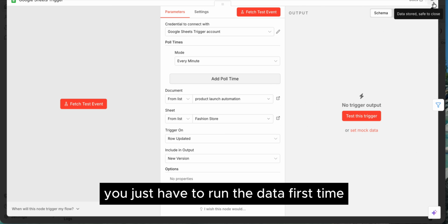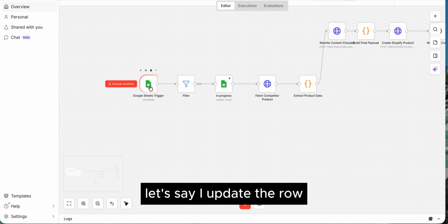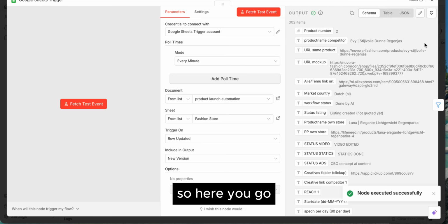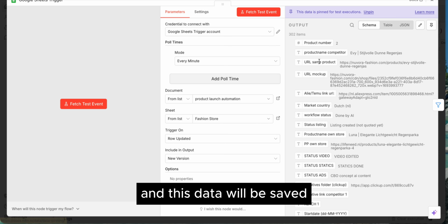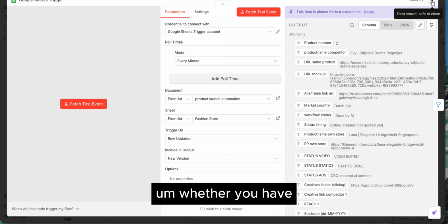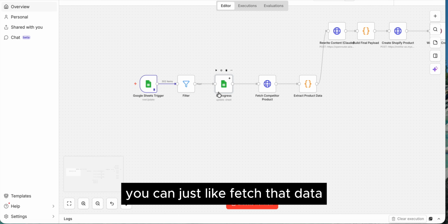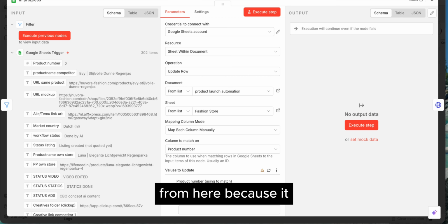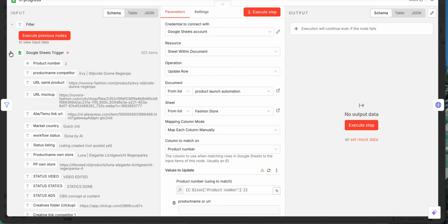You just have to run the workflow the first time. After the first time, let's say I update the row, and the data will be here. So here you go, and from here you can just pin the data like this, and this data will be saved. Whether you're working on a fourth node or on your 14th node, you can just fetch that data from here, because it was pinned. Now you can drag and drop and map the data.